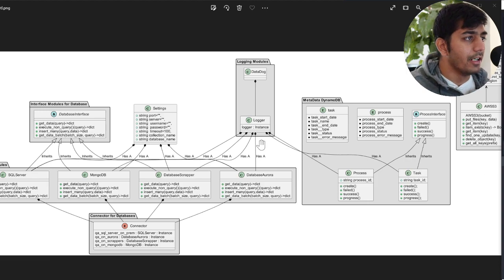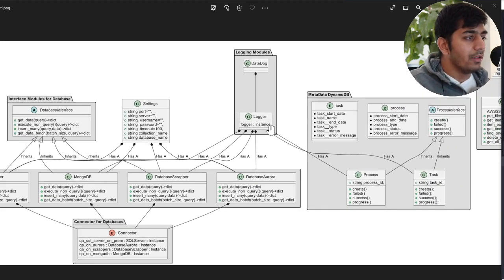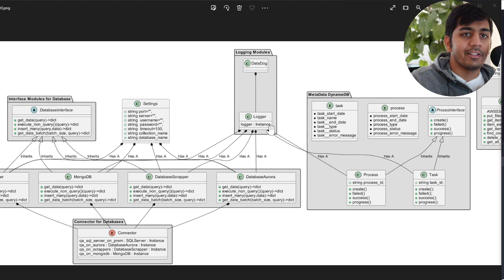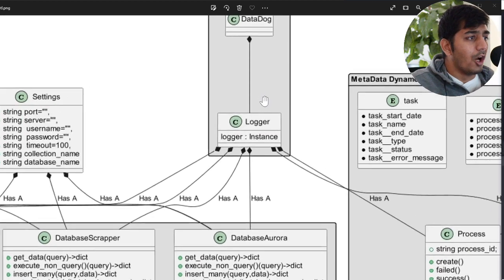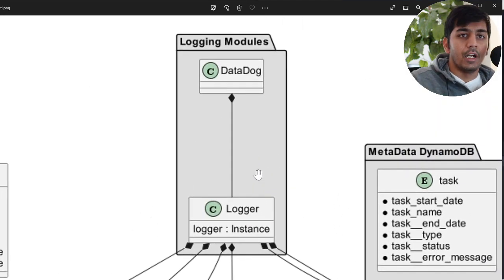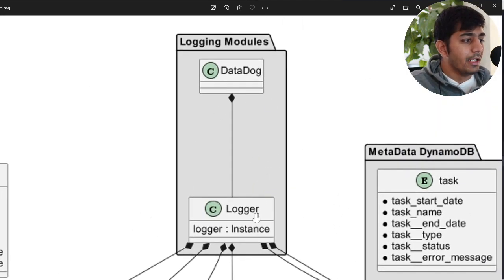So let's get started. What we do is basically we try to make these generalized templates that we could use across all the processes or projects. For example, logging is something that is crucial for us, right? So we made a class called logger, and this has the logger instance. So anytime we inherit from the logging modules, we can easily use that.